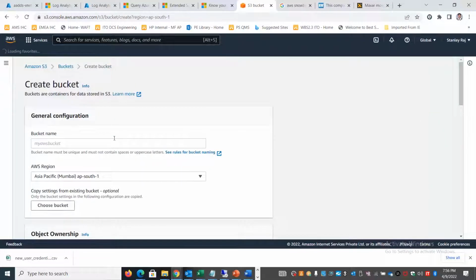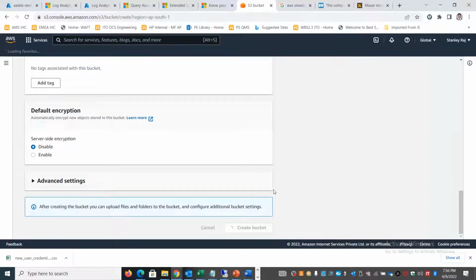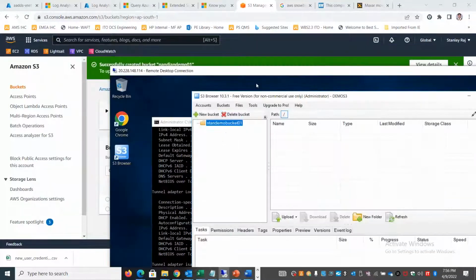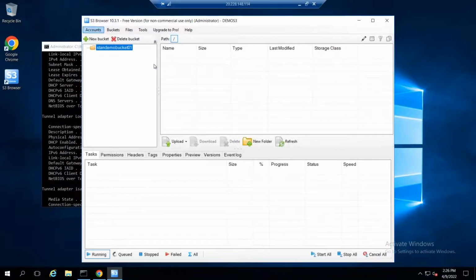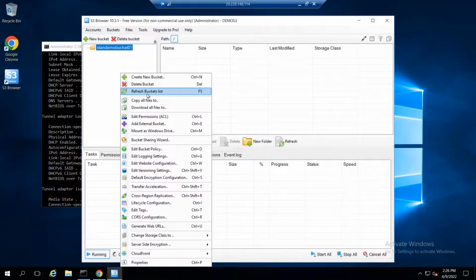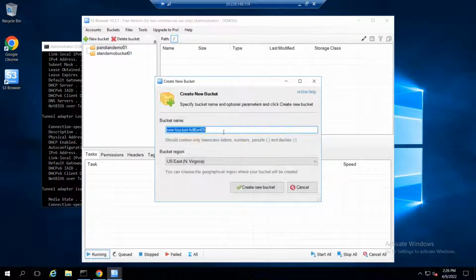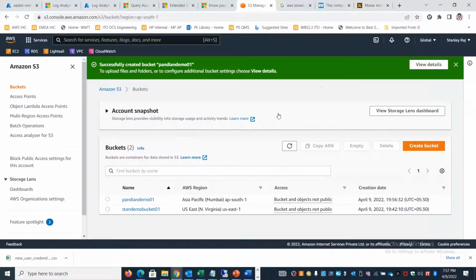Now, if I want to go and create something like Pandian demo 01, I can also go and create it. Now you can see that if I refresh it here, I'll be able to see that. See, Pandian demo 01 is here. Okay, and if I want to create one bucket from here, I can also do that. If I want to create only bucket 01, I can also create it in a specific region. Okay, so now I can also go and refresh it here.